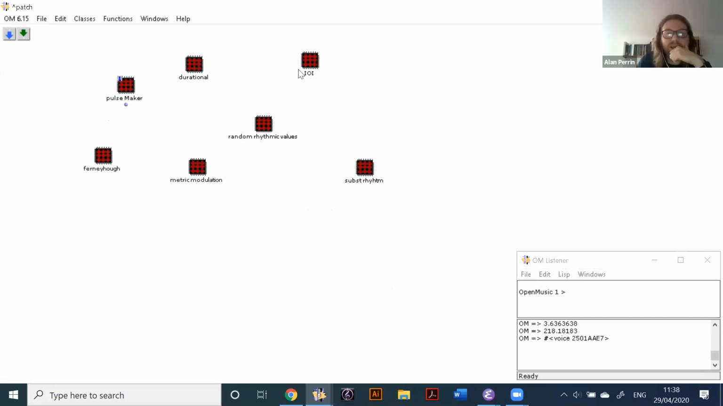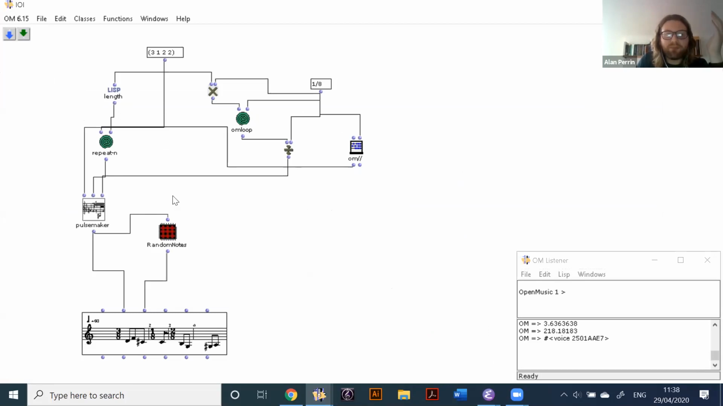The way a lot of... in OM, there's what's called the pulse maker, which is a way of generating rhythmic values just as a little function. Has anyone used this before? The pulse maker is quite a... No? No?